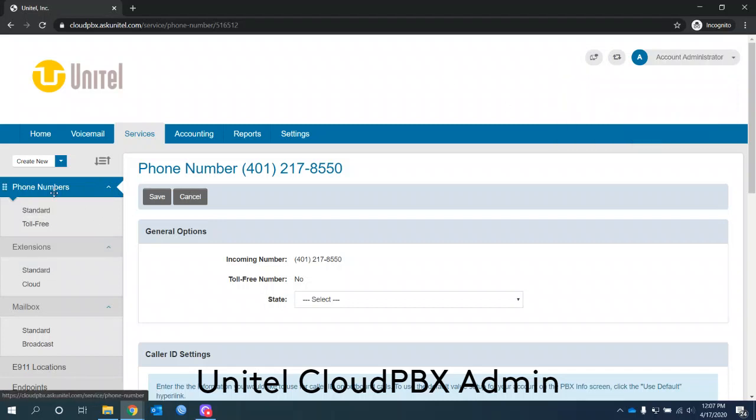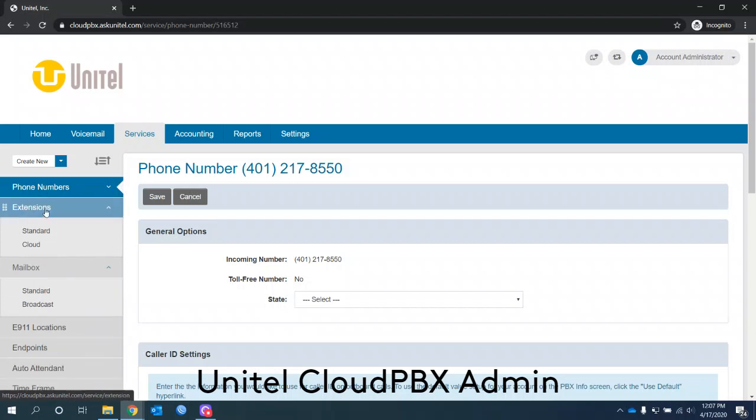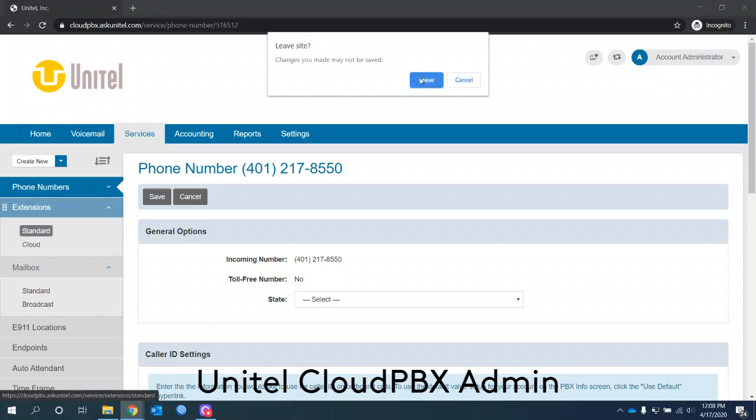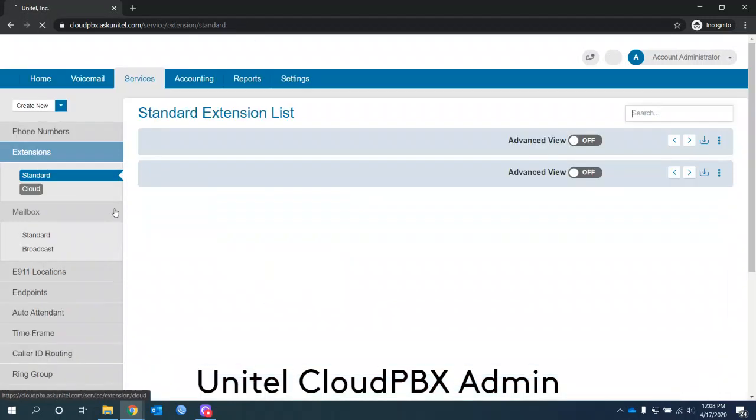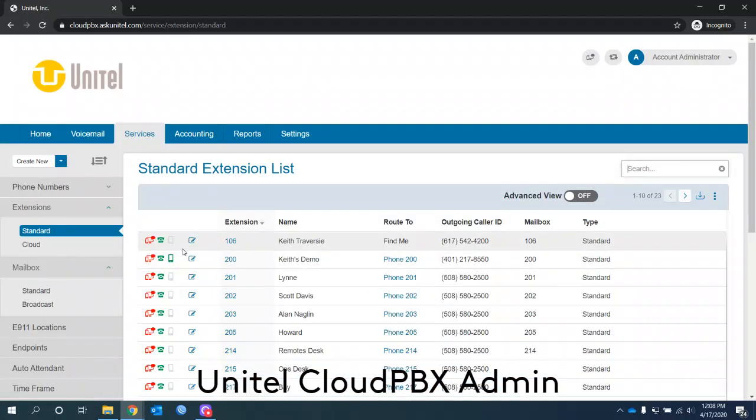So standard, we're under phone numbers, standard and toll-free get handled the same. The next thing down is extensions, and I did minimize that. You can move these things around any way you want. I don't know if I showed you that yet or not, but I can move it. Extensions. So I'm going to leave this screen here. That's probably why it didn't let me move it, because I was waiting to do something else.